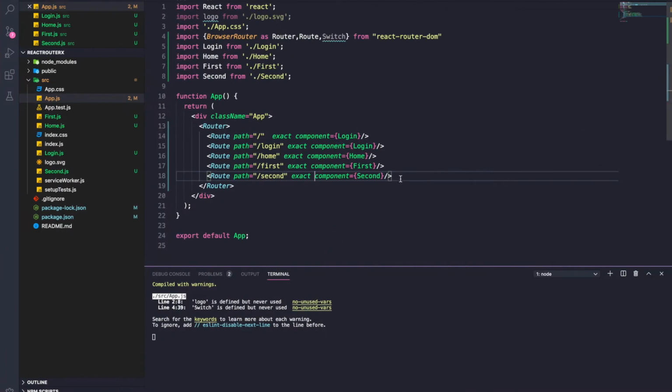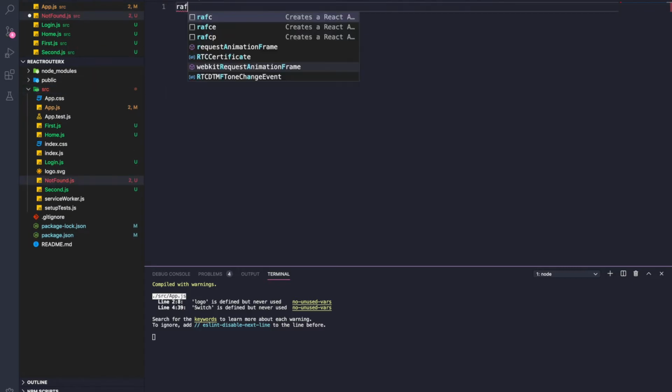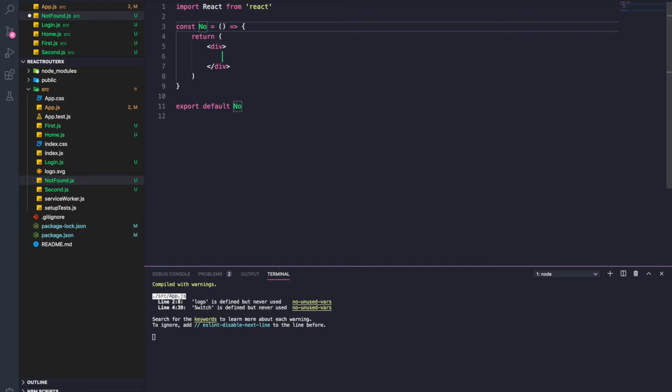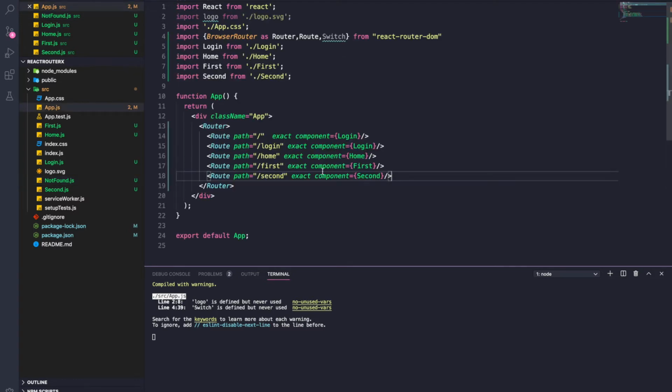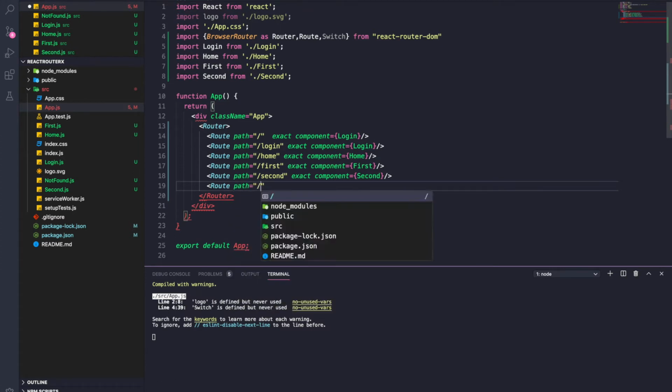So sometimes if you enter some random path, it shows a blank page, right? To handle these cases, we create a 404, that is a not found component. So here I declared the not found component. Then in the route paths also we don't specify any path, because if people enter some random path, it will come to this not found component page.